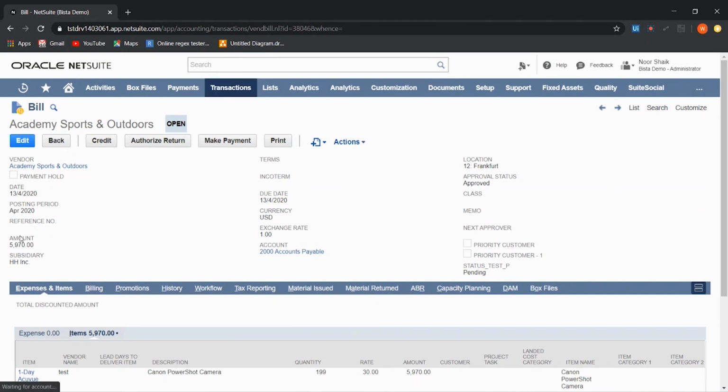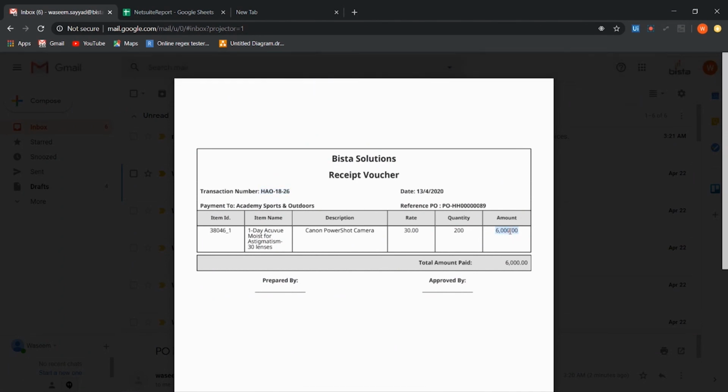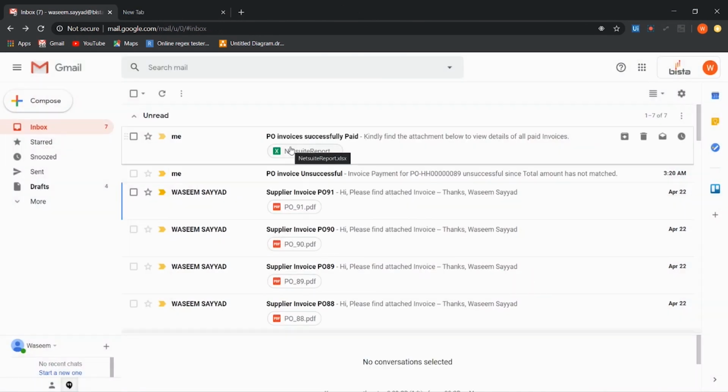Here we can see the total amount in NetSuite differs from the amount in the attachment. Here it is 5,970, and in the invoice, the amount is 6,000. Now we have read all emails and have successfully automated the task of matching invoices.